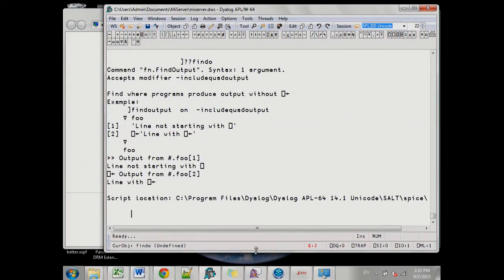So better. It finds simply lines that output things and puts a little label on them to show when the output is coming out.